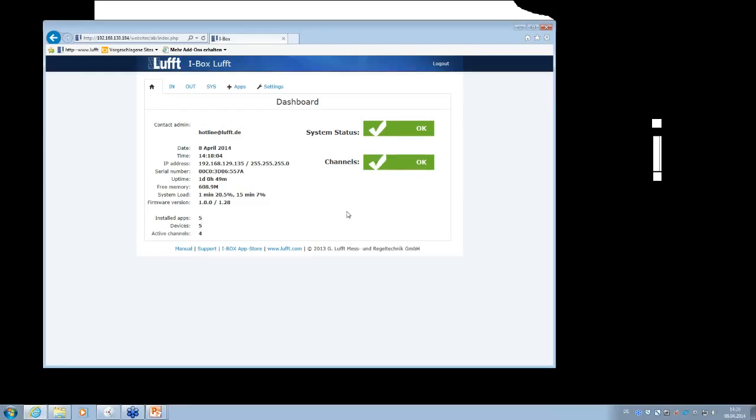So maybe I need to inform you how the I-BOX itself works a little bit. So the I-BOX works with apps. That means you have to install apps for different things. And we have 3 categories of apps. And you will see them here in the menu. We will have in apps, we will have out apps, and we will have system apps. And the management can be done with this menu here. You can manage the in apps using this button, you can manage the out apps using this button, and you can manage the sys apps using this button.